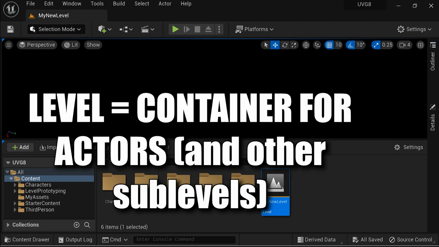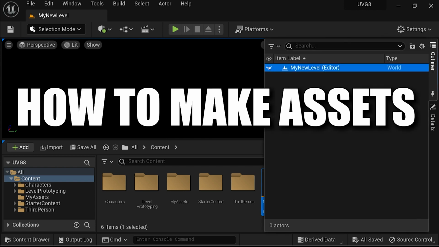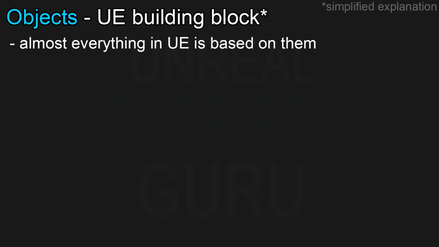So let's just go back a little bit. Let me briefly talk about how the assets are actually made and what they are made of. To understand how assets really work, we're going to have to look a little bit deeper into what objects are in Unreal. So the object is a building block of every single asset in Unreal. So every asset type is built on top of some kind of object.